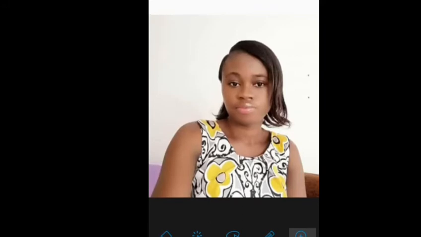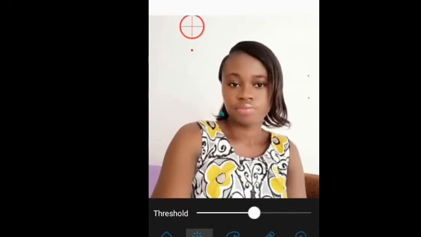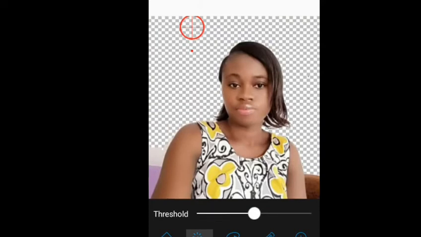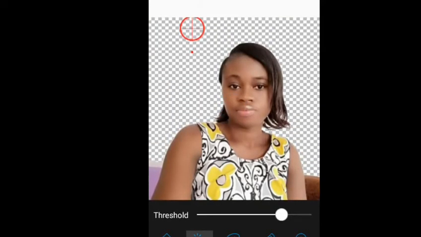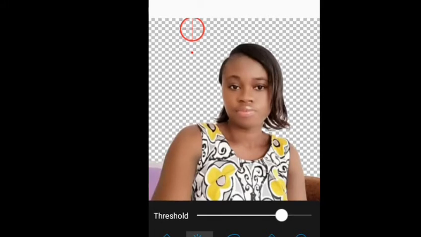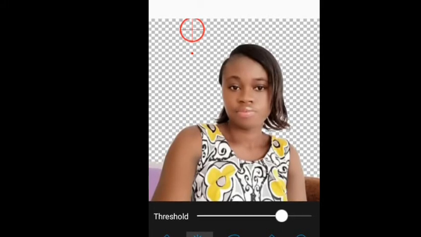Afterwards, you pick; we have auto, we have erase, we have lasso, we have restore. So you can see that this one has a white background color, and when you put the auto on there, it is going to remove it with ease. Yeah, you see. So you just click on the threshold, you put it forward so that it will remove all of the white background there.